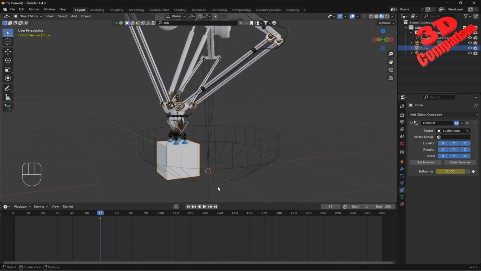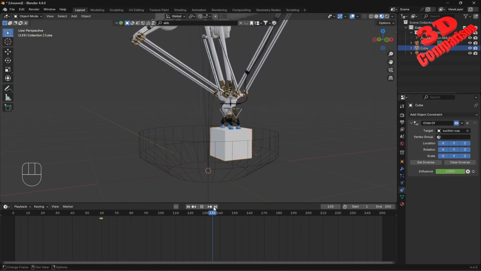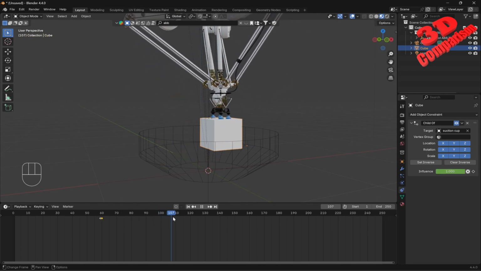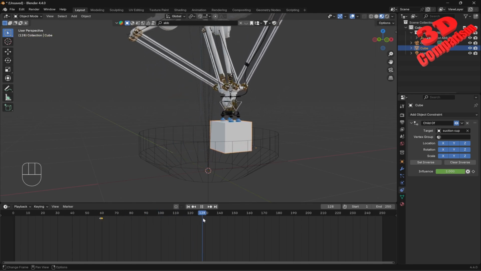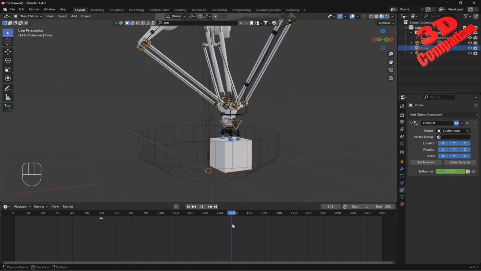But as soon as we reach frame 60, the influence will be 1. So I'm going to type in 1, and afterwards press I in order to add that. And we're going to see that the robotic arm will now pick the box starting from this frame. And I will go all the way to 150. And over here, I will press N.